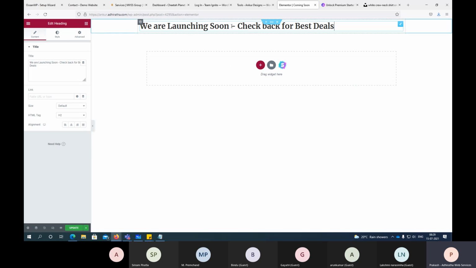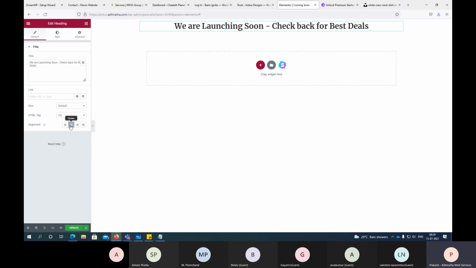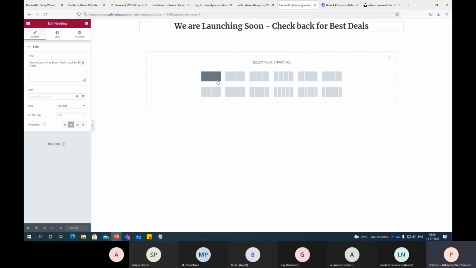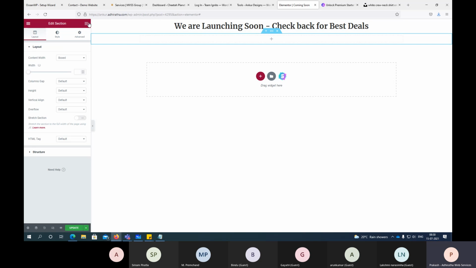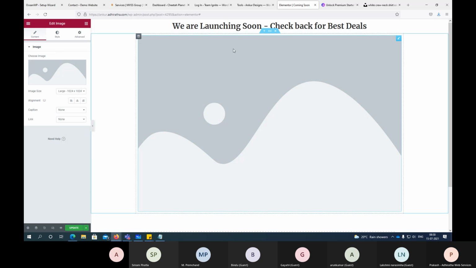Like this I can add, right? So this style, content, it should be center aligned, something like this, right? So we can add. Now update. Again, add new. So this time what I'll do is, I'll add an image section, right?